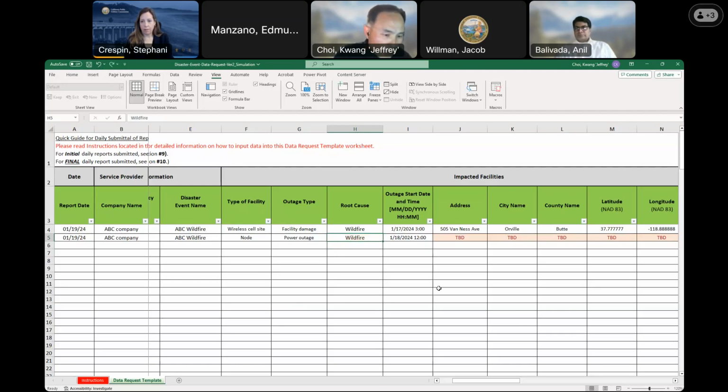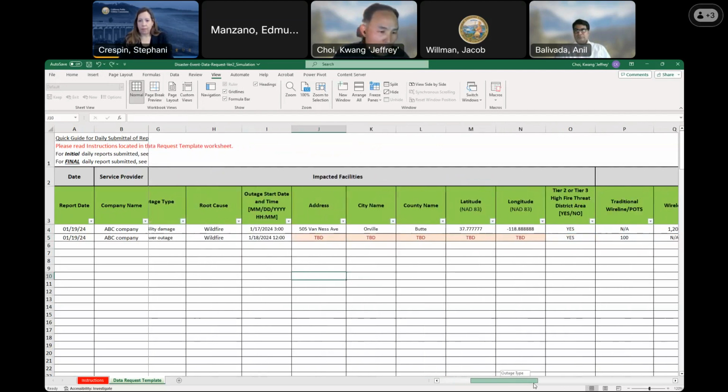And then you can put the outage start date and time like this, and maybe put the address. If you don't know the address, just put the TBD. Yeah, and then the facility, are they in the tier 2 or tier 3 area, and there's the drop down. You can click the yes or no.